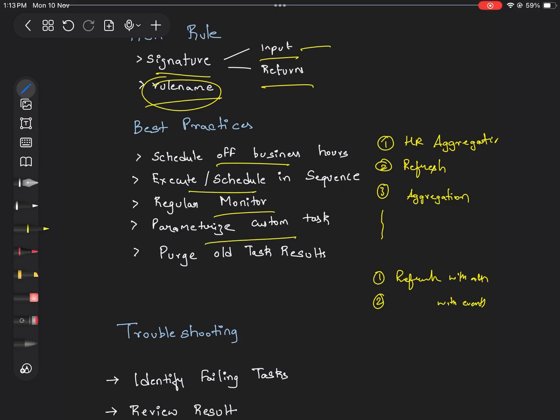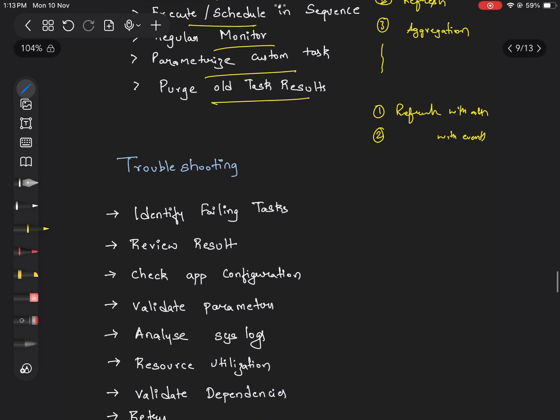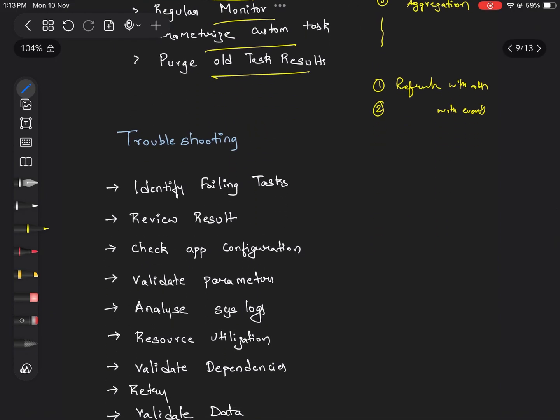Parameterize custom tasks for flexibility and reusability. Like if you are having any custom rule task, you can have parameters for it. Periodically purge old task results. So don't keep task results for more than 2 months and all. If it's not required, like if you are not having any audits and all, you can delete task results on a timely basis. And here are some troubleshooting steps as well.